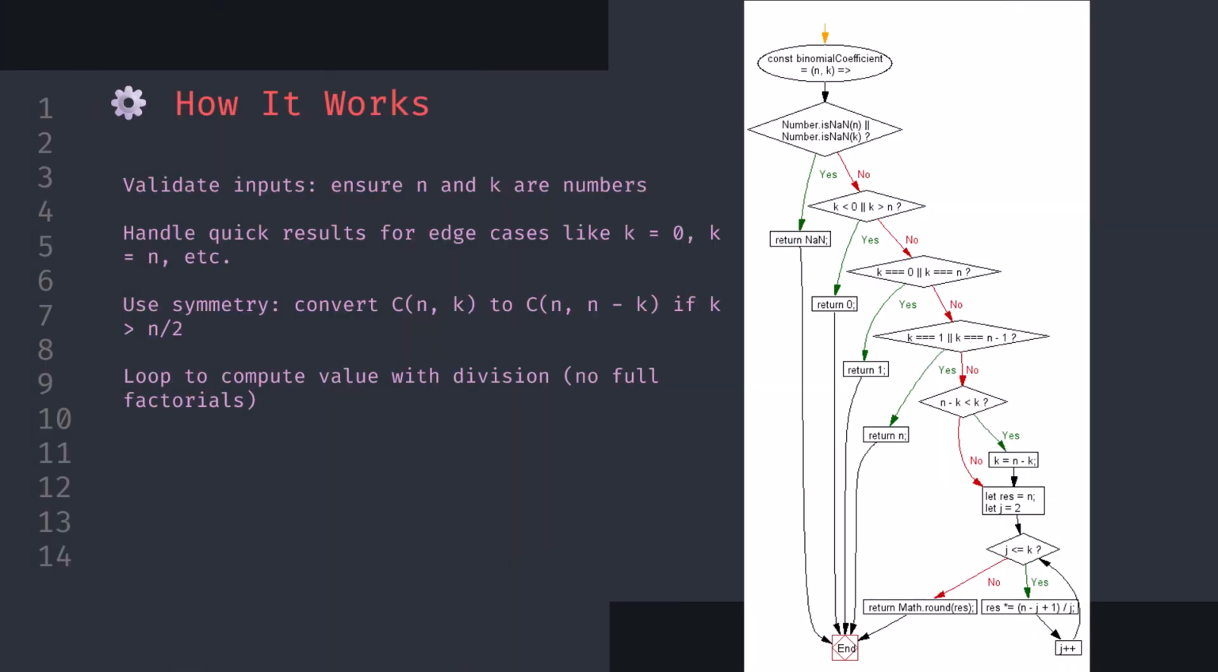To optimize performance, we avoid calculating entire factorials. Instead, we loop through values that make up the coefficient. Switching k to n minus k when it's larger helps reduce the iterations. This results in a faster and more efficient algorithm.